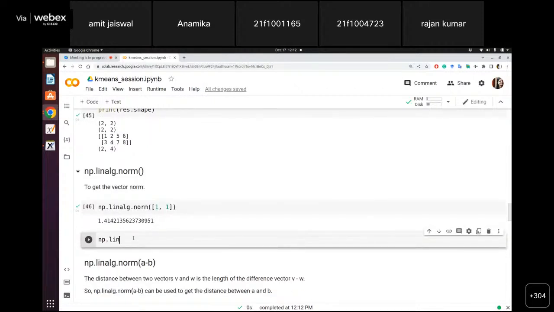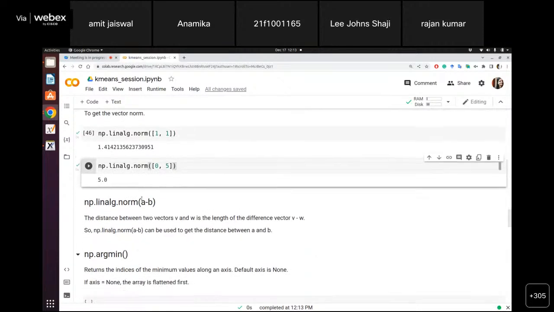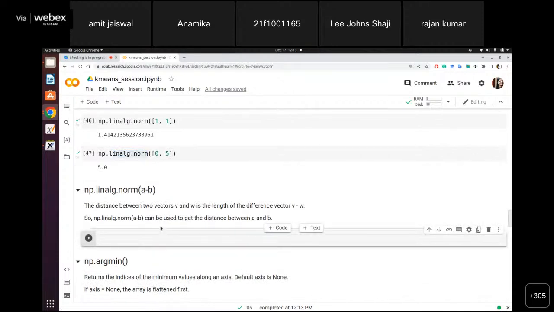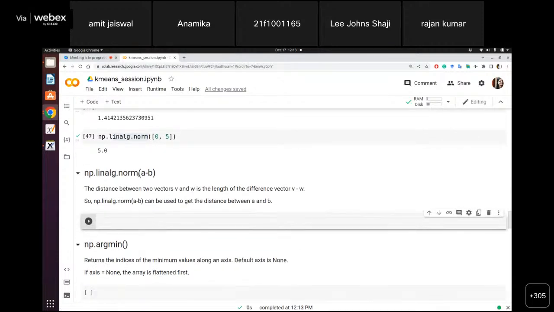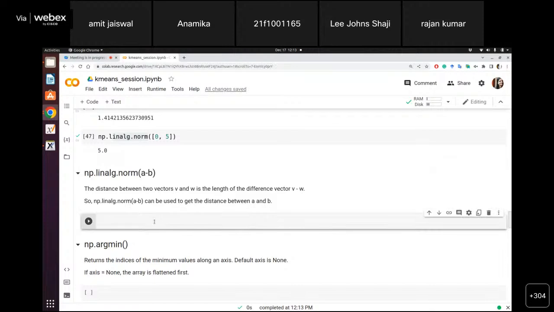Similarly, can you tell me what we will get here? What we might get here quickly? 5. Very good, right? So this function is used to get the length of a vector. Now I want to just add that it can also be used to get the distance between two vectors.